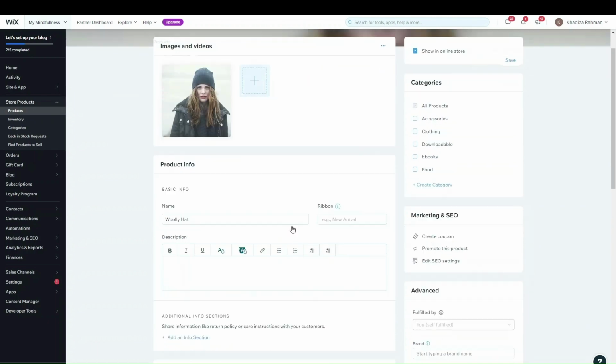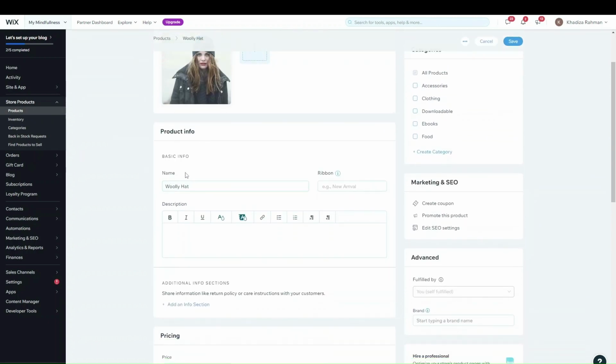And the next thing that you want to do then is the product information. So these are things like basic information like the woolly hat, the name and the description. So the description will show on the product page itself, and you want to make sure you keep the description as accurate as possible. So if it's a clothing item, then you want to make sure that you're writing about size, dimensions, material, things like that. Just keep it as accurate as possible to minimize the chance of returns.